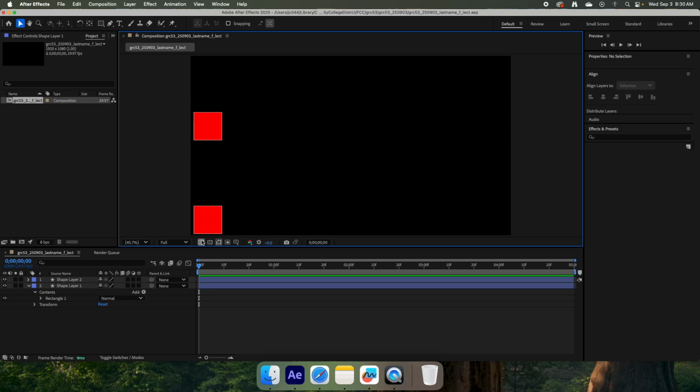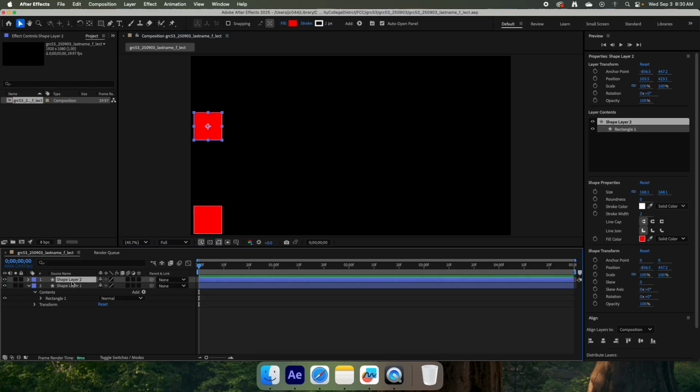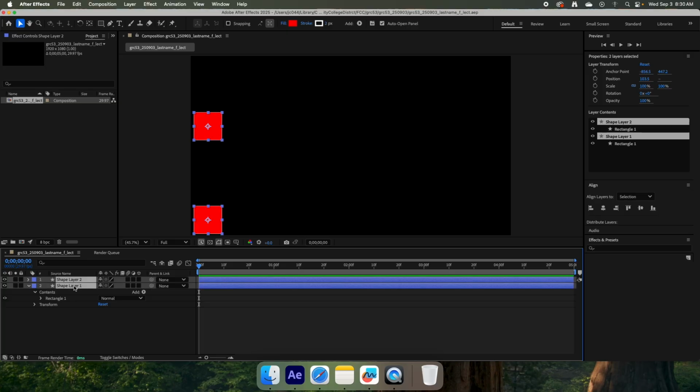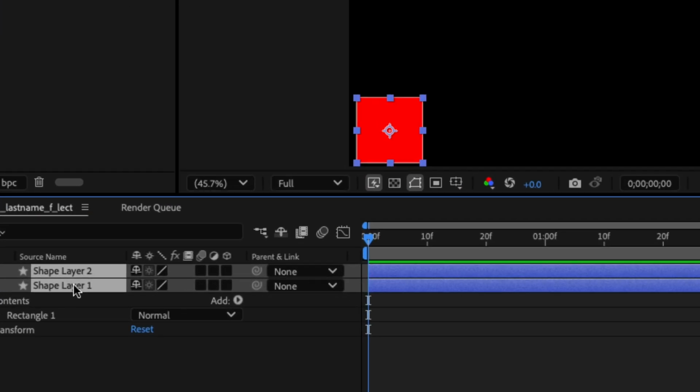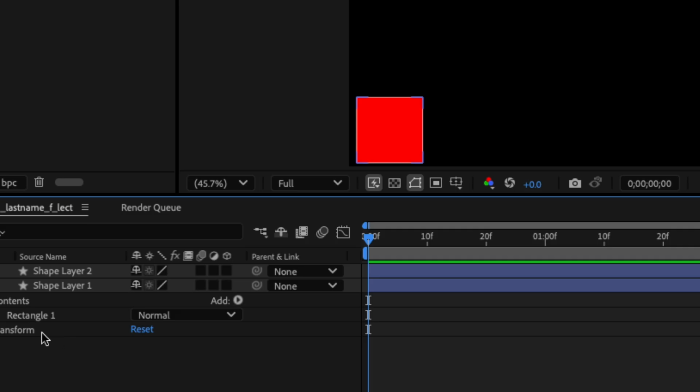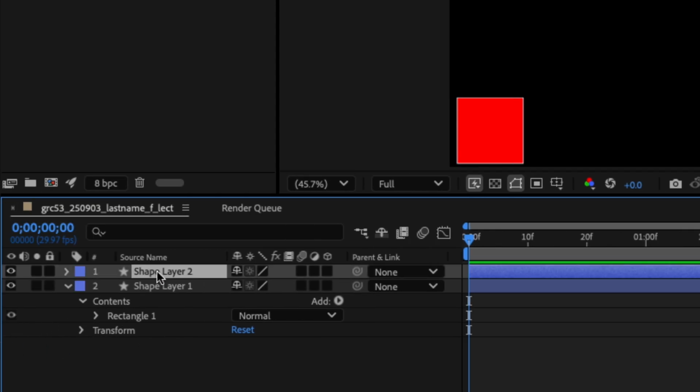All right, now we're going to do shift select or additive select. So we're going to select shape layer 2, and I'm going to hold the Shift key down and then select shape layer 1. So once again, here's what I did. I selected shape layer 2, hold the Shift key down, and then selected shape layer 1. So both of those layers are selected.